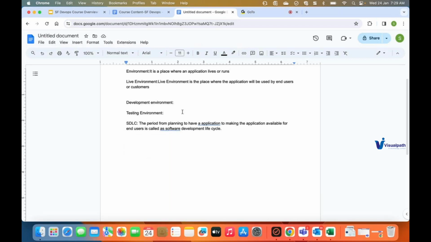So as the development can't be done directly in the live environment, even the testing can't happen directly in the live environment. Now, because of these reasons, the development of an application can't be done in the live environment. The development of an application happens in a separate environment, which is called the development environment.